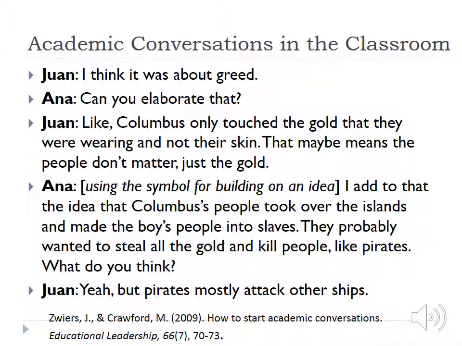How do Juan and Ana initiate a worthwhile topic? How do they elaborate and clarify their ideas? How do they support their own ideas? How do they build on or challenge the other's ideas? Finally, how do they apply the ideas to real life and then paraphrase or summarize before ending their conversation?